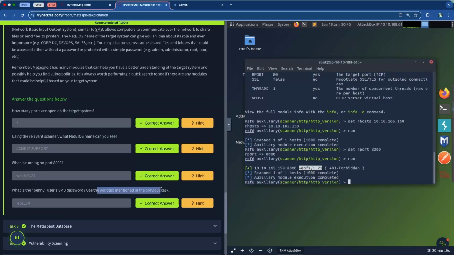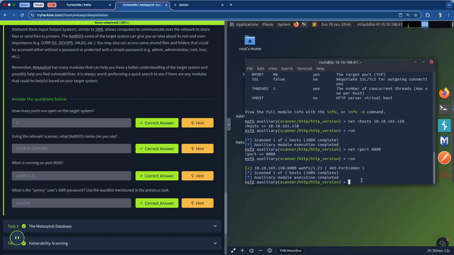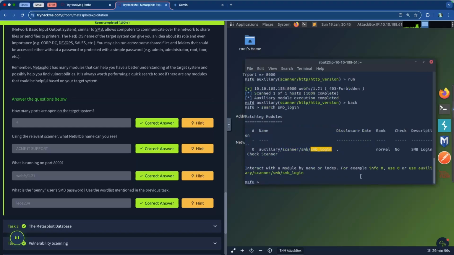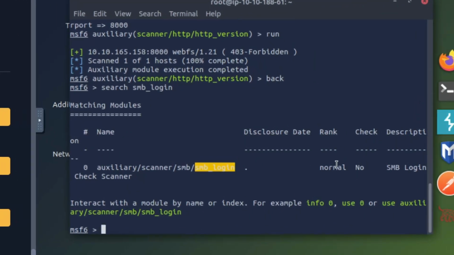Use the word list that's mentioned in the previous task. And it says, use the SMB login module. So we actually get to use a word list to find somebody's password. How crazy is this? So we need the, what is it, SMB login. So I'm going to search for SMB login. And let's see, there's literally only one option that shows up for that.